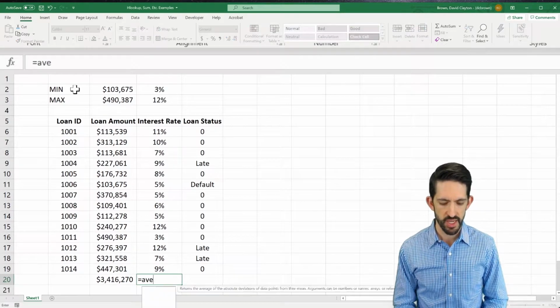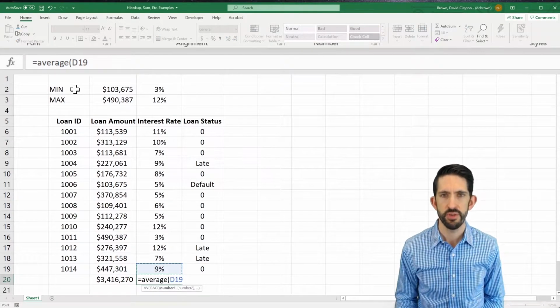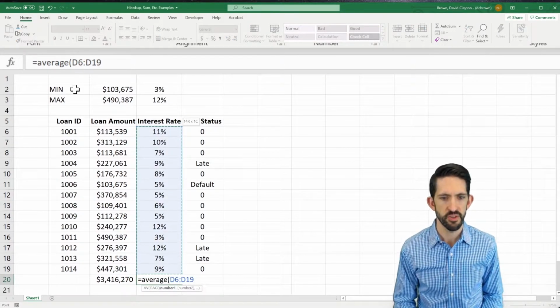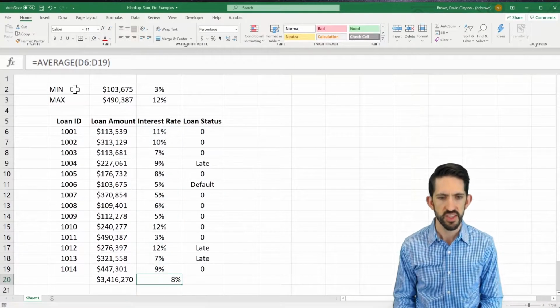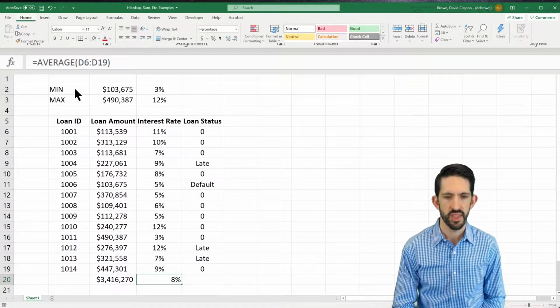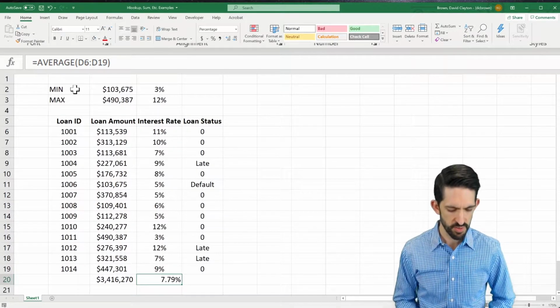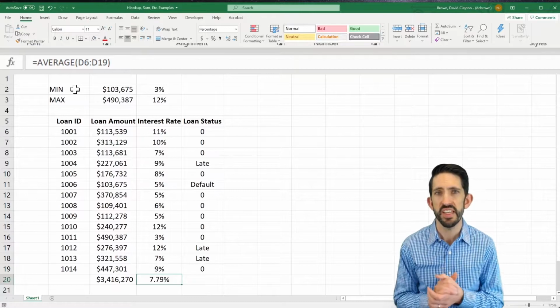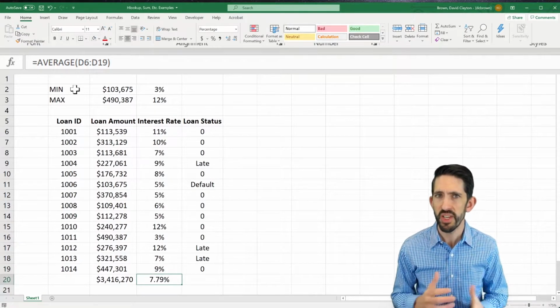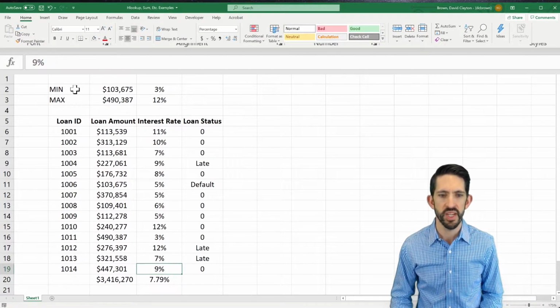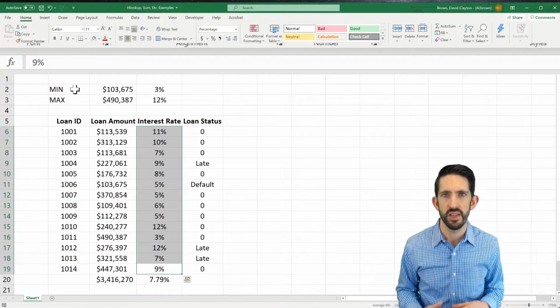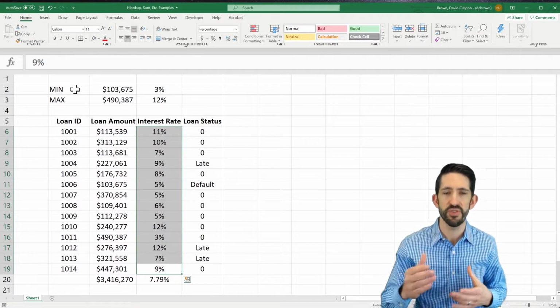So one way to get that is to do an average. Average is another standard function. And we see that the average interest rate is 8%. If we add a couple decimals, it's 7.79%. But that's an equally weighted average. This is probably not what we want. Equally weighted means that every one of these observations got equal weight. So it's just the average of these numbers.